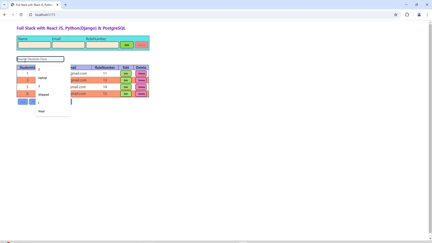And this is the search filter from where we are going to search the table data. And this is the table in which we have these columns, and this is the table data along with the action buttons like edit and delete. And below the table we can see the pagination part with all the buttons like first, previous, next and last.